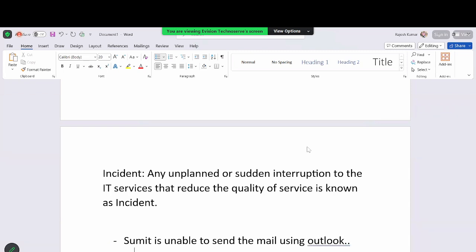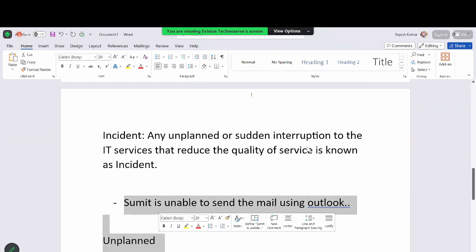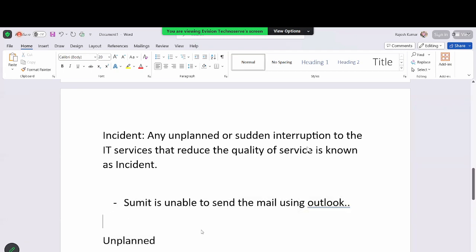So Sumit is unable to send the mail using Outlook. This is our example. Whenever there is any technical issue in the company, every issue will be unplanned. Unplanned in the sense, the user does not know that he is about to face the issue. Every issue is unplanned in nature. Unplanned means there is no planning. The issue can come at any point of time.